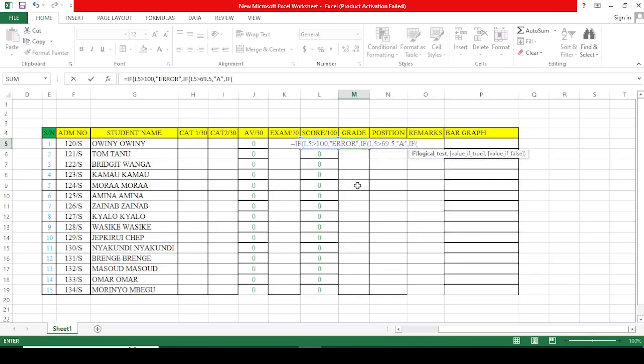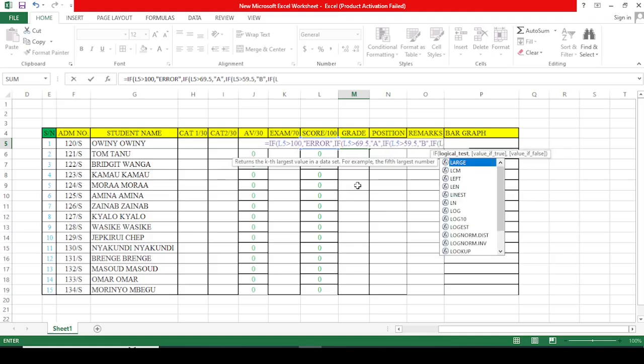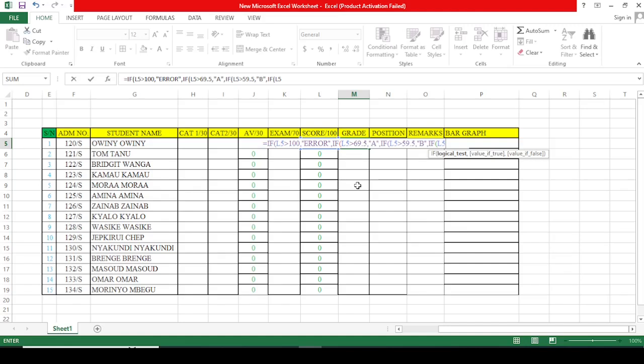If L5 is greater than 59.5, this will be graded as B. If L5 is greater than 49.5, this will be graded as C. If L5 is greater than 39.5, this will be graded as a D.